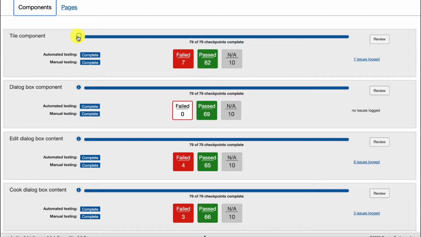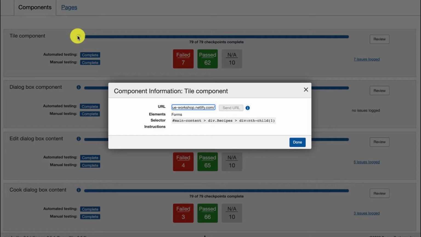If we look a little deeper into a test unit, we can see a myriad of information, including the name of the unit, the URL of the unit type, the selector that was focused on during the unit testing, if applicable, and any instructions for testing the unit. For example, login and password credentials.